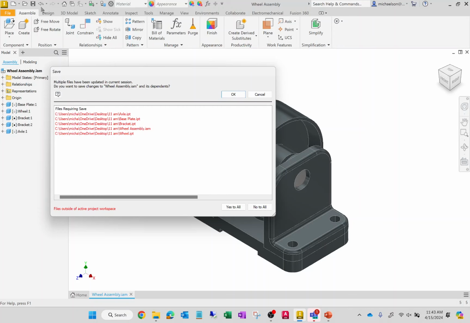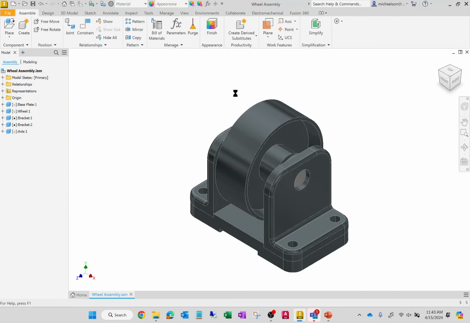So Inventor is saying, whoa, if you want to save this, are you also wanting to save all the changes to the part files? Yes. So we'll just hit OK, or we can hit yes to all and then hit OK. Because what that's doing is it's now saving the cast iron assignment to the wheel, the steel alloy assignment to the axle, and all of that. Everybody with me so far? Yep. I want to make one final point on something, and then I'll let you go.